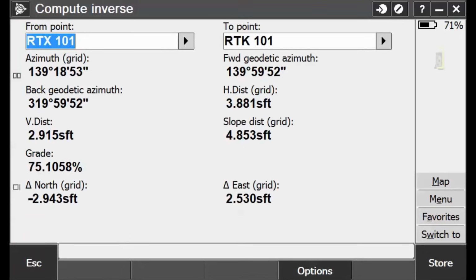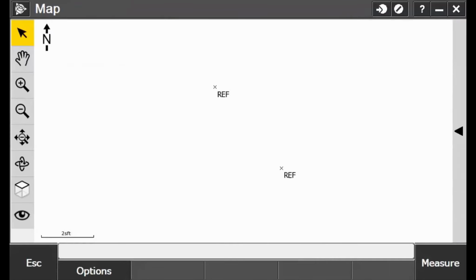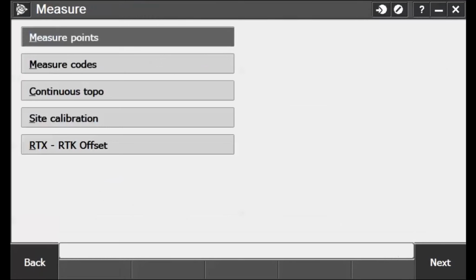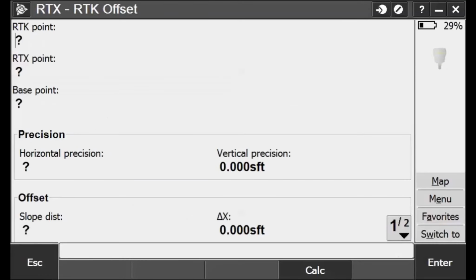And you can see here that we have a horizontal distance of about 3.8 feet, slope distance of 4.8 feet. So we can definitely see here that these 2 points are not anywhere on top of each other in terms of where they are. Okay, now I'm going to go back to measure in my RTX survey style, and I'm going to choose the RTX RTK Offset. And you can see here nothing's been applied, so there's no really information or precisions shown on the screen.